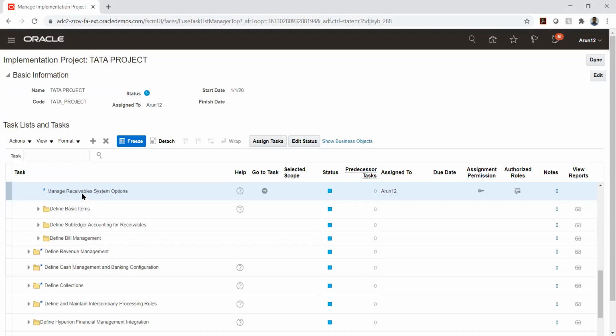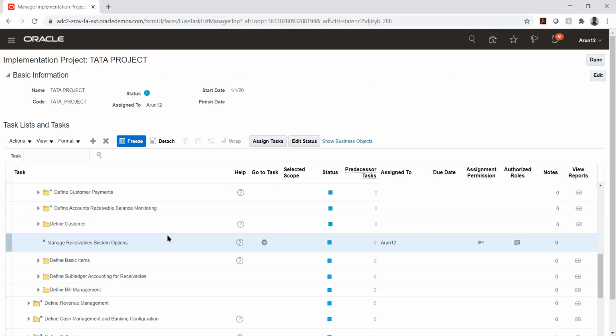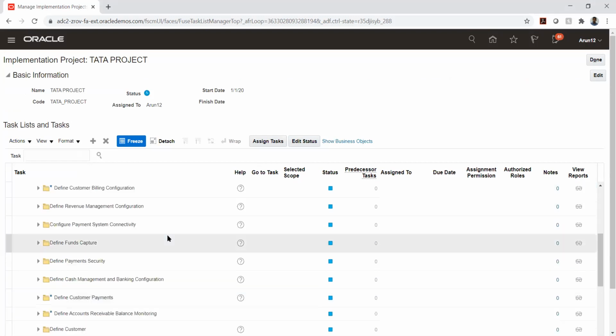So this will be our first configuration. Unless we do the system option configuration, we will not be able to proceed with any of our receivable configuration. Okay. So this is our first checklist.